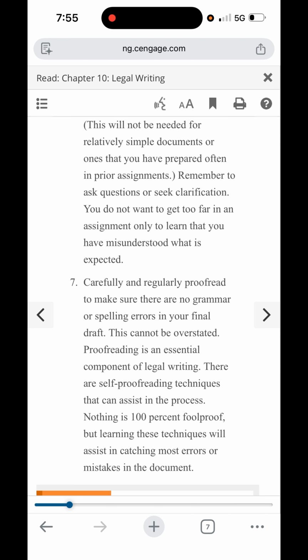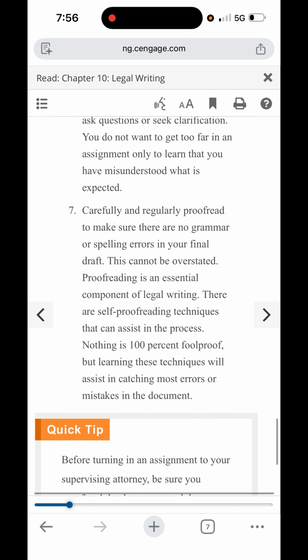This will not be needed for relatively simple documents or ones that you have prepared often in prior assignments. Remember to ask questions or seek clarification. You do not want to get too far in an assignment only to learn that you have misunderstood what is expected. 7. Carefully and regularly proofread to make sure there are no grammar or spelling errors in your final draft.